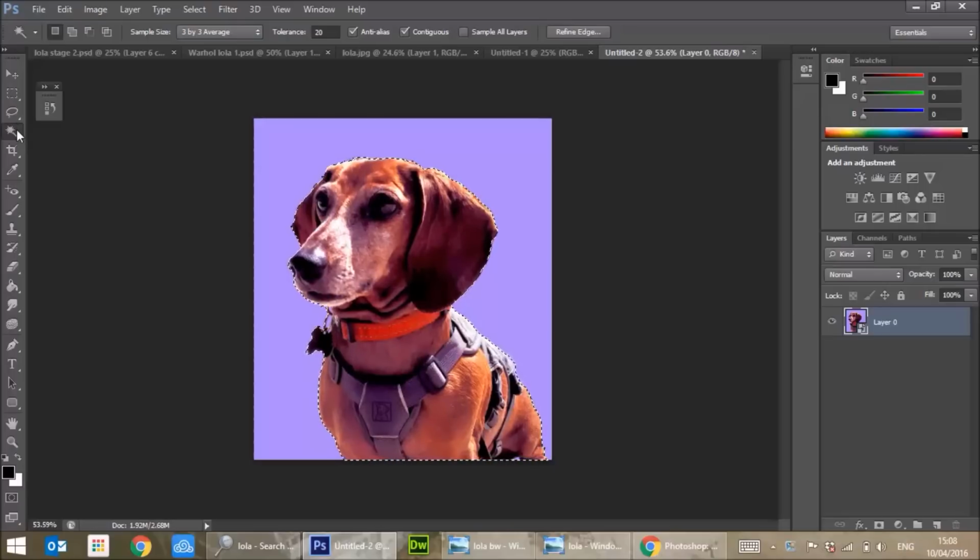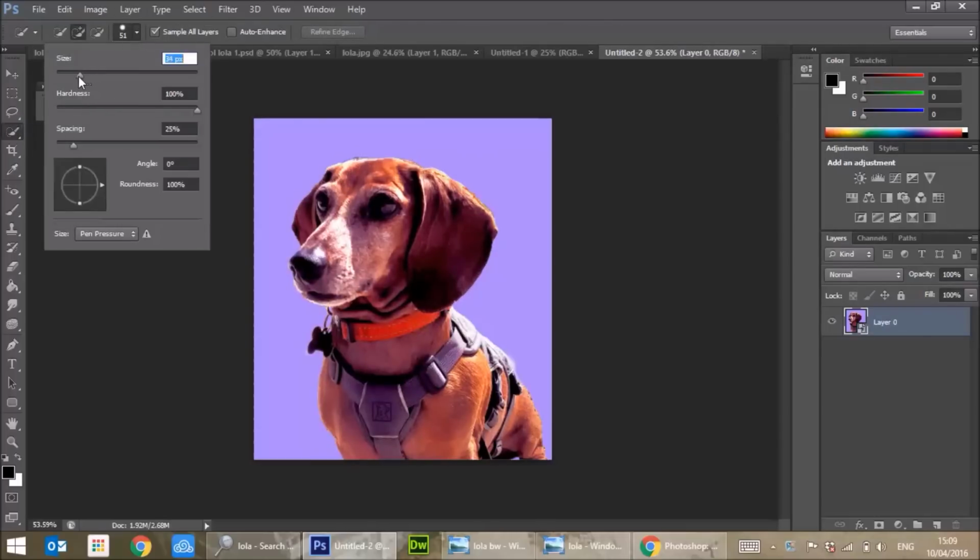Or another way is to use the quick selection tool, which you need to set to about 10.